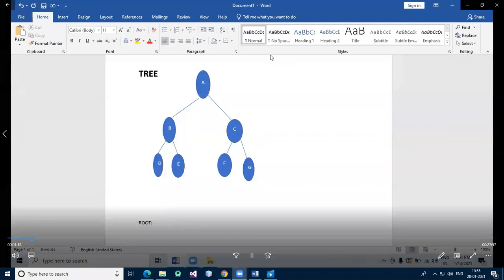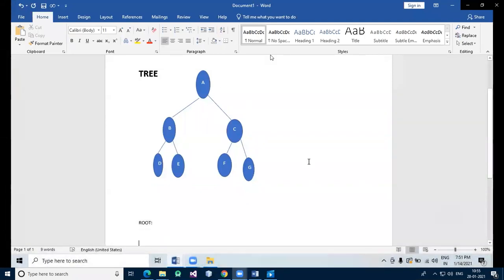This is called the root. In a tree data structure, the first node is called the root node. In the tree, the first node of the data structure we call the root. Every tree must have a root node.